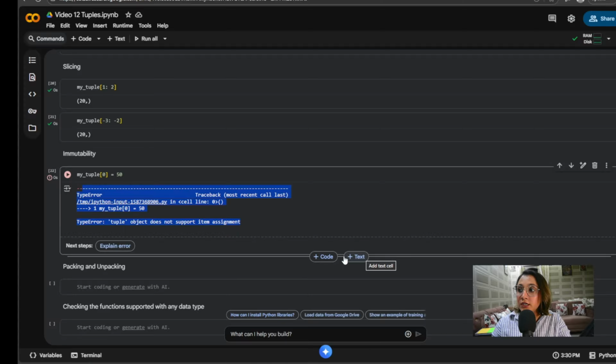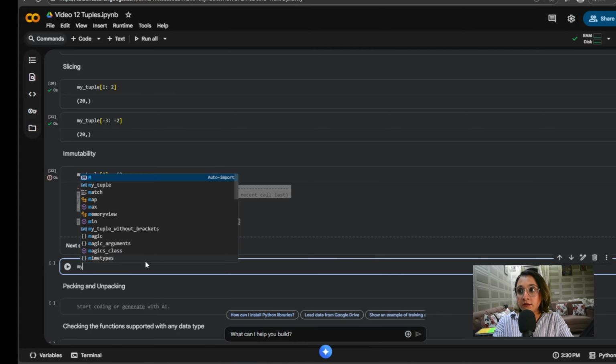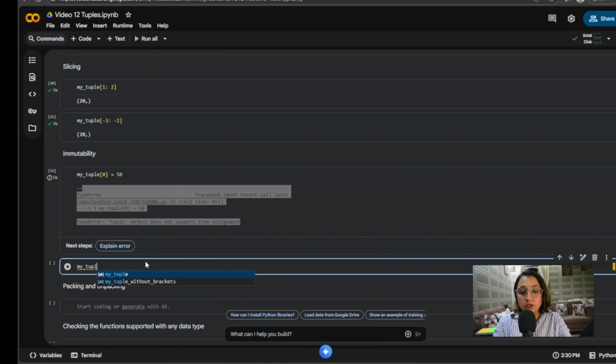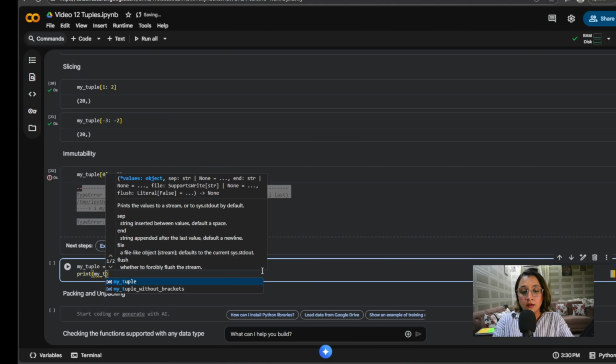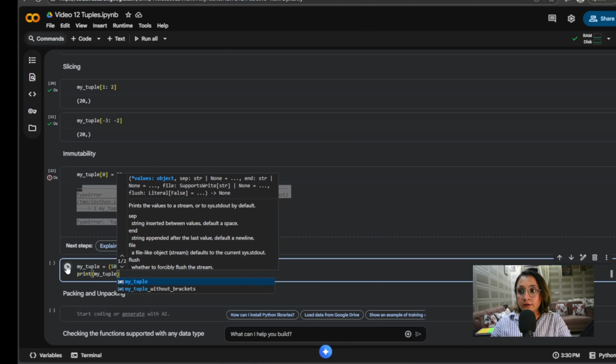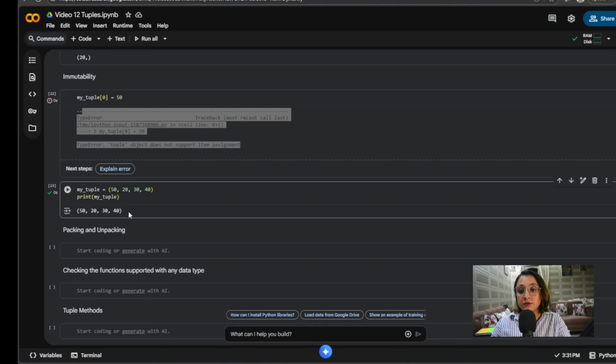If you want to change the tuple, let's say I wanted to have 50 at location 0, you have to write tuple, the round brackets, and then I will write 50, and I want to keep the other values as they are. And let's just try and print that as well. Print my underscore tuple and run it. And you can see this has been changed. It's not changed, but it has been created as a new tuple. So if you want to change anything, you have to declare the whole tuple as a new tuple.